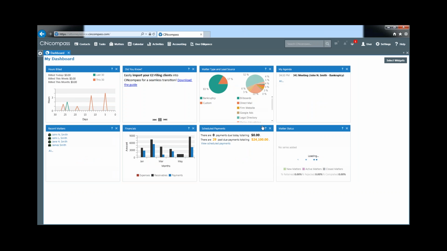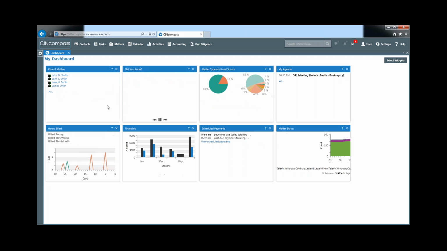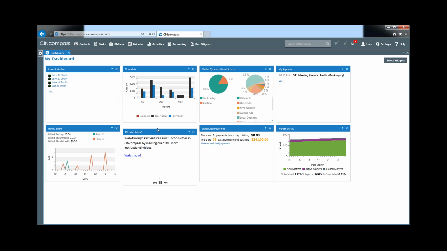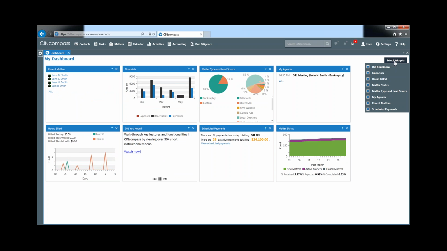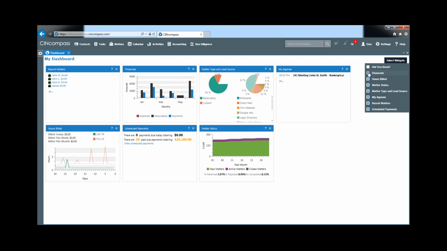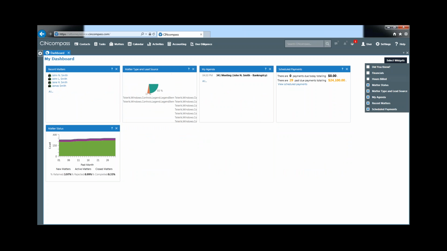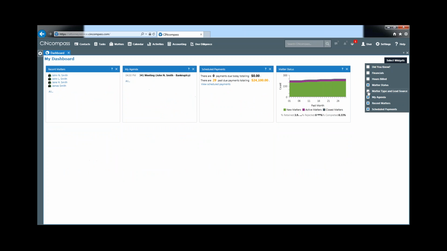So here on the screen we have our dashboard. Your dashboard is going to give you textual and graphical data as it pertains to your firm. These boxes here, we call them widgets. You can move these around on the screen to get an idea of where you want them. You can also select which ones you want to see. If there are certain ones you want to pay attention to, you can have those listed here.